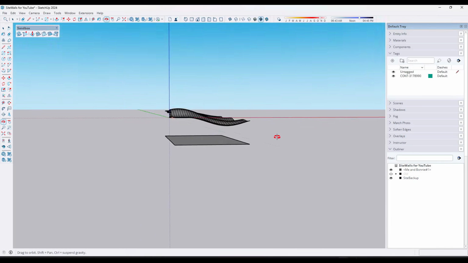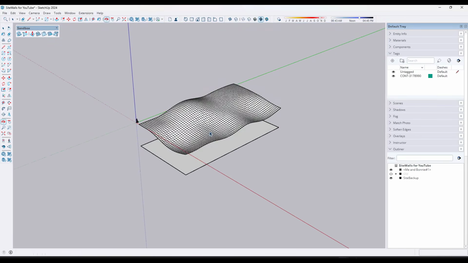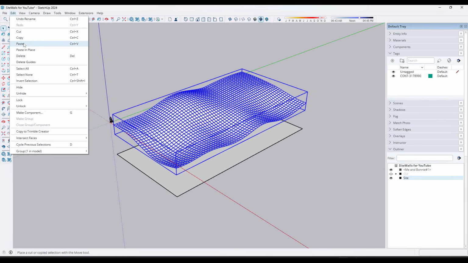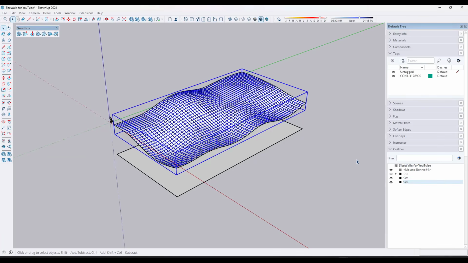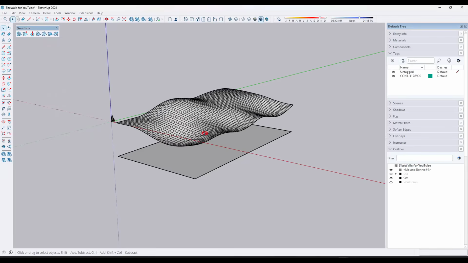When I draw a flat surface, that gives me a surface where I can come in here and draw my road. First off, we're going to call this site. I've just renamed this, but the first thing I'm going to do is an edit, copy, edit, paste in place. I'm going to call this site backup, and I'm going to turn that off. So now I've got a backup of my terrain in case something goes wrong.